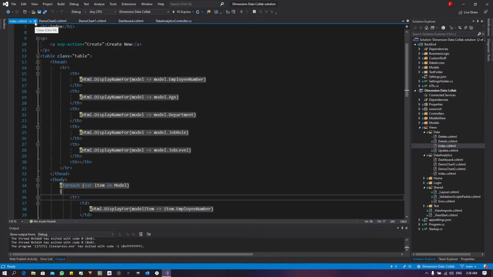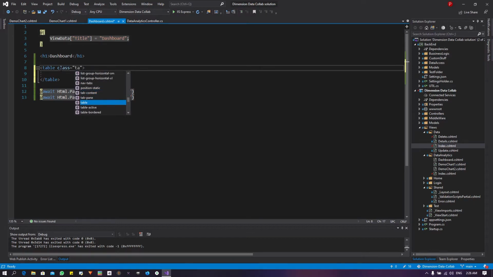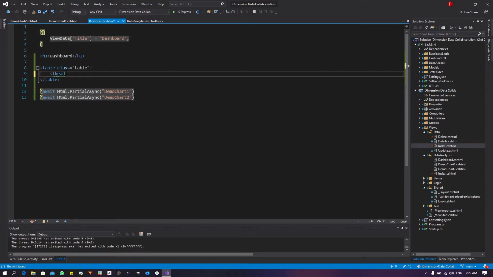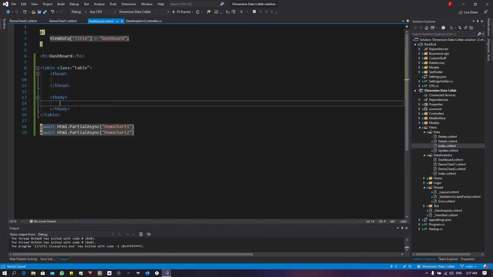So we can quickly do that within dashboard. So we start by creating a table. And just to make it look nice, I'm going to say class equals table. In table, we're going to have two components, which is going to be table head and table body. Now, in this example, I'm using table. You can use whatever you want to lay out your dashboard.